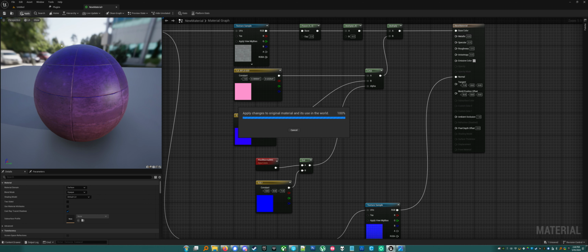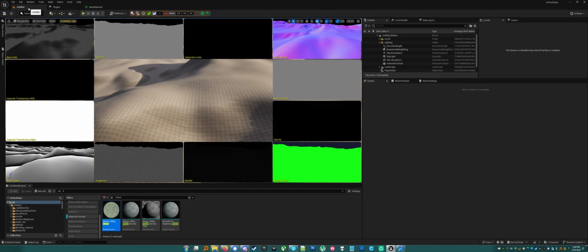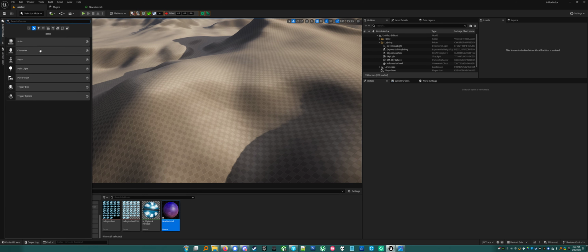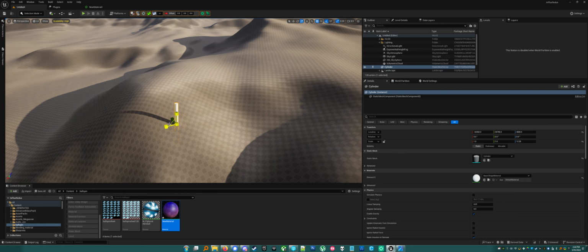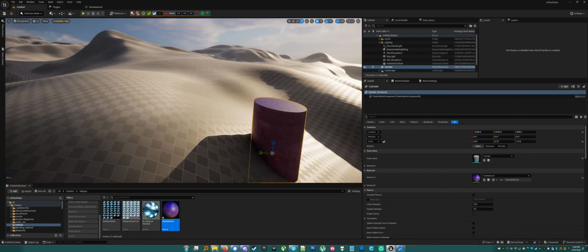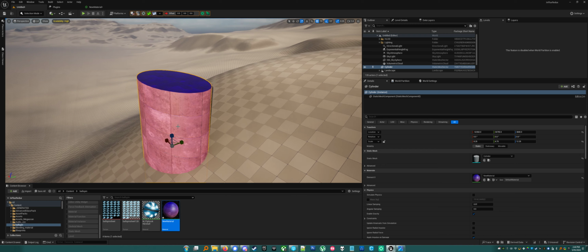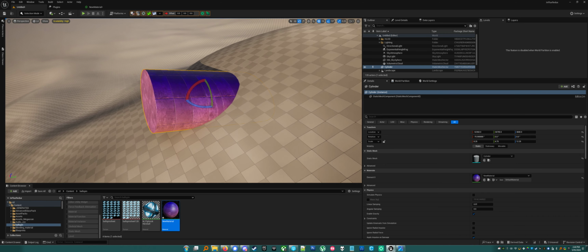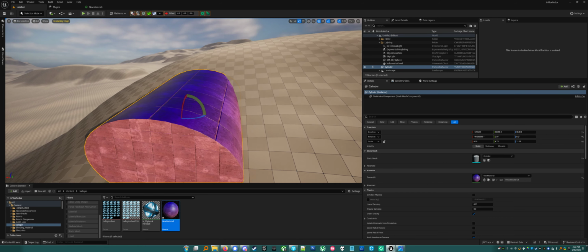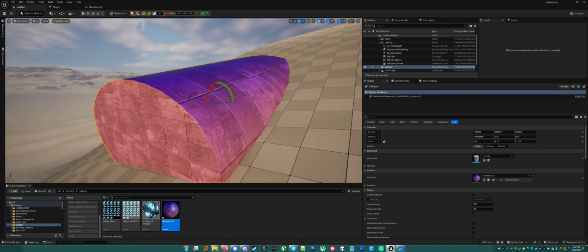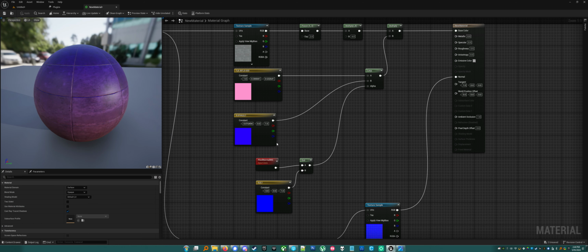And if I apply this material to something in the world, like let's place a cylinder. I'll scale it up. And I'll apply this. There is blue only on the top of this. If I rotate it, oh nice, there's a nice gradient. So the closer a pixel of this is to facing straight up, the more it gets blue. So that's a nice thing.